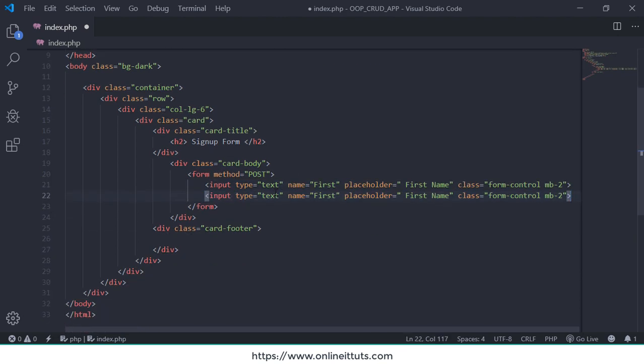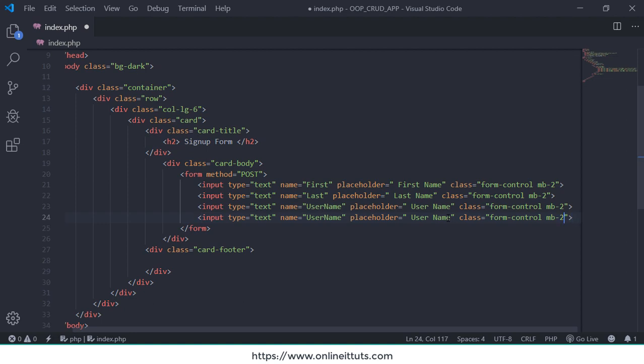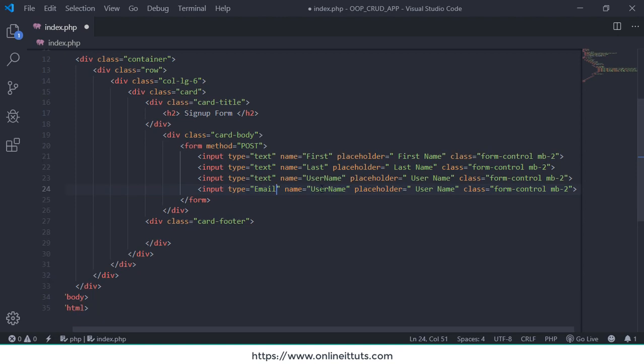Second one type is text, and this is the last name. Copy that, paste here. Third one is also text, this is a username, and fourth one is an email. Do you want to use your own input text fields? You can do that. In my case I will design this one type of application. I just show you how you can use OOP to perform those operations. So the last one is user email, and everything is perfect.